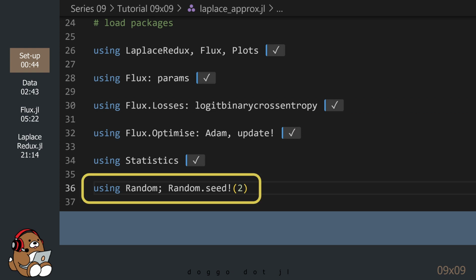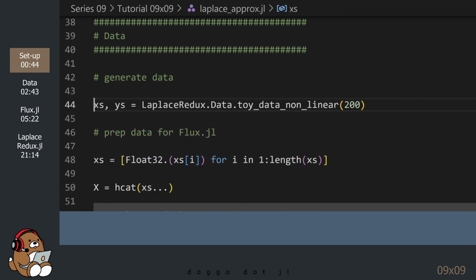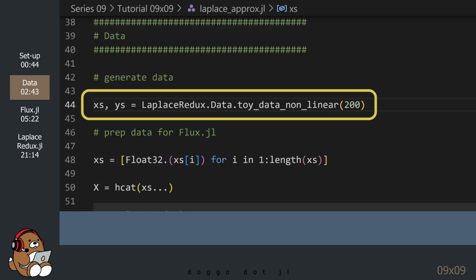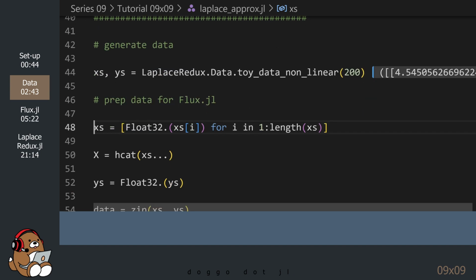For this tutorial, I'm using a random seed. Okay, now that we have our packages loaded, let's generate some random data. The LaplaceRedux.jl package comes with a convenient random data generator that we can use to create some toy data. This random data contains numbers that are of type float64, but the Flux.jl package expects data to be of type float32 and in certain formats. So let's do some type conversions and do a little reformatting.